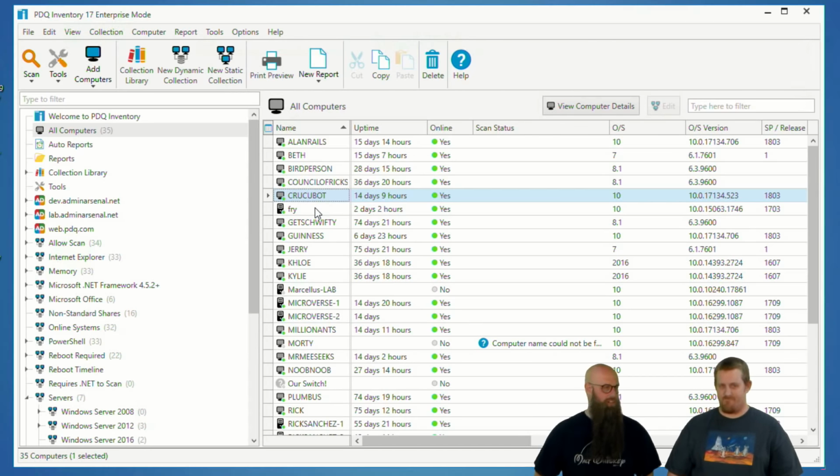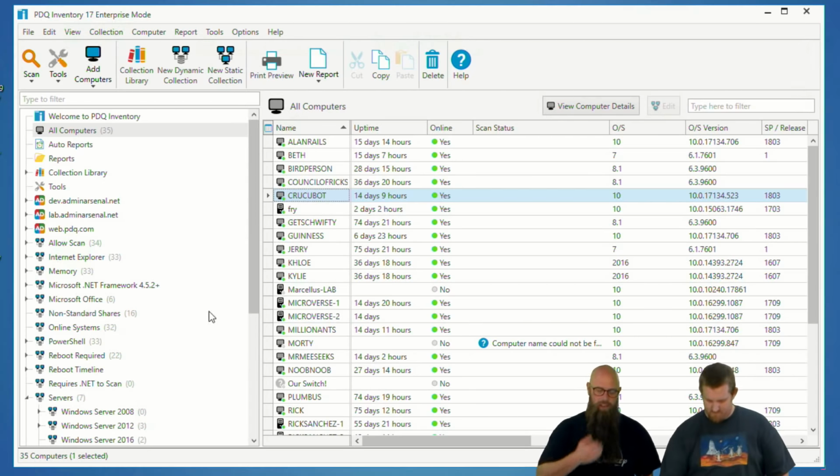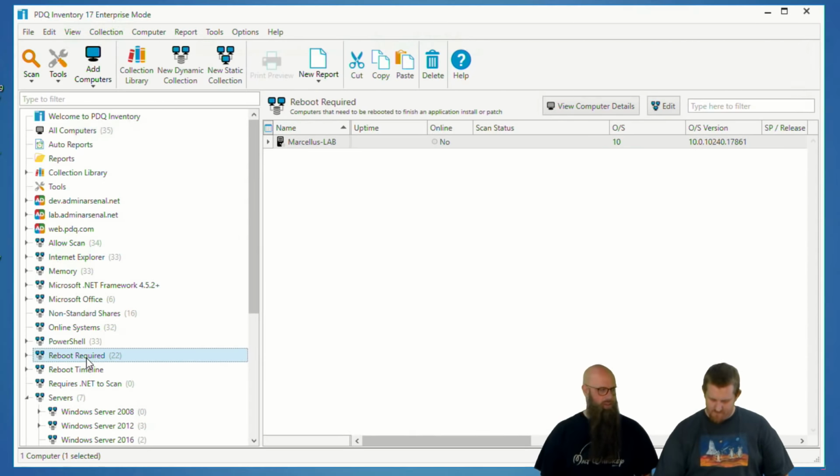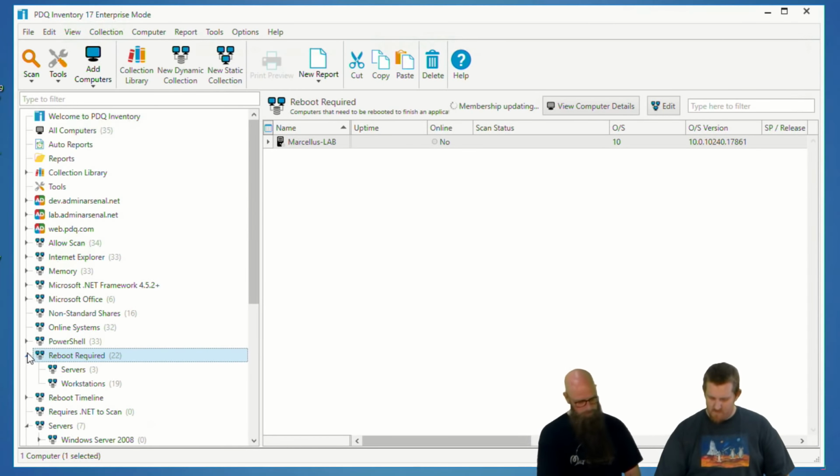We've already got a collection out there that says needs reboot because that value is set to true. And then you can just schedule those for a reboot. These ones need reboot. That's going to update the membership.